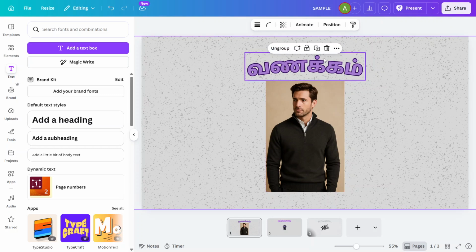From here, you can style it just like any other text. Change the font, adjust the size, play with the colors, and position it exactly where you want on the page. And that's all you need to do to type Tamil in Canva using Google Translate.